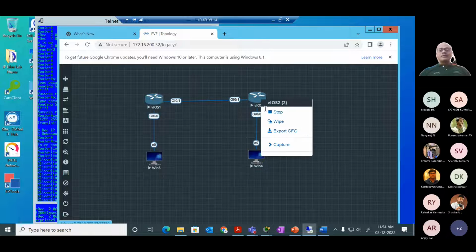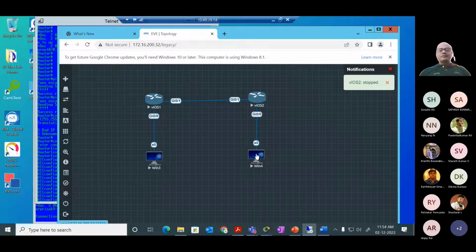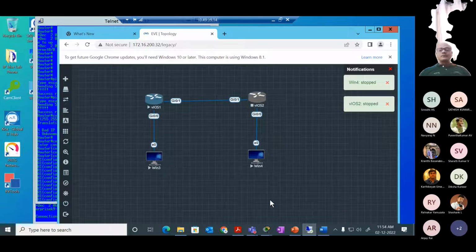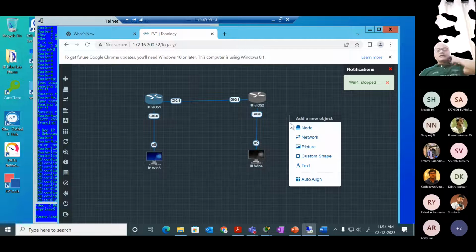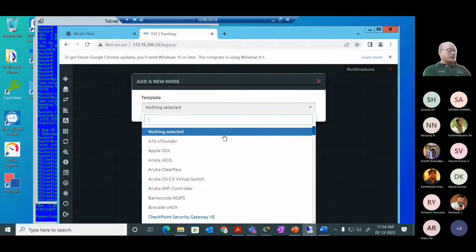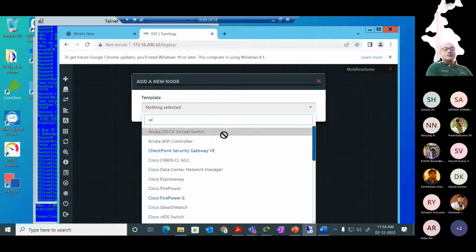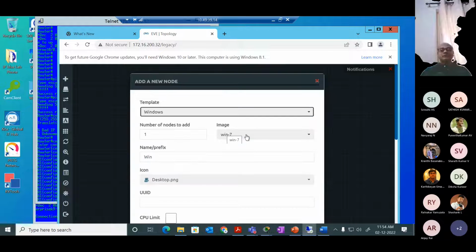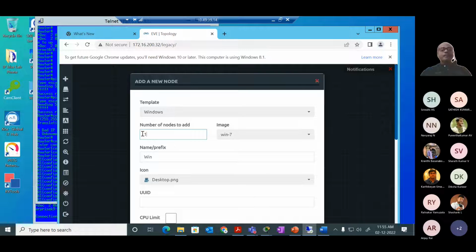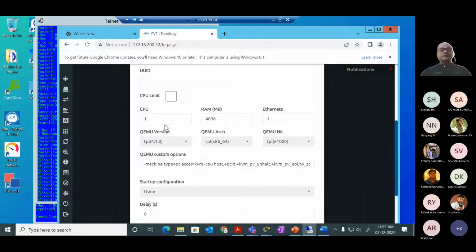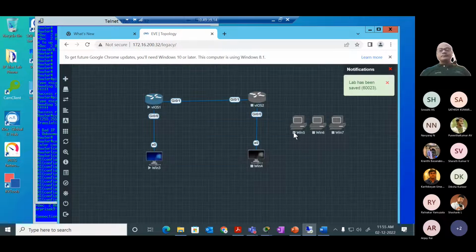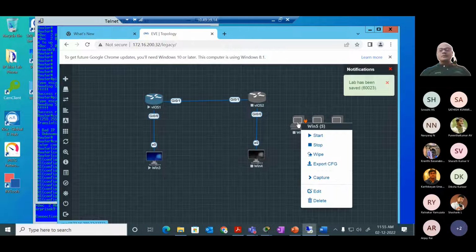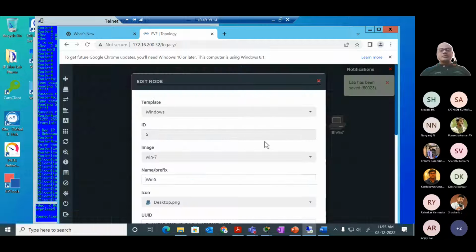Okay, so let me stop this device. You can configure DSCP this side. So let's add another 2-3 more. Let me show you that real lab. I want another 3 pieces with 2 CPU cores. Okay, I'll change the image.